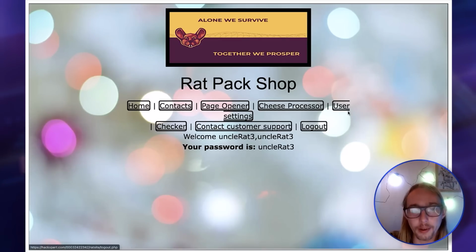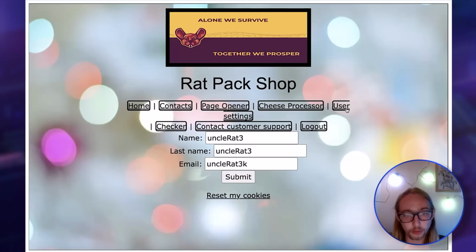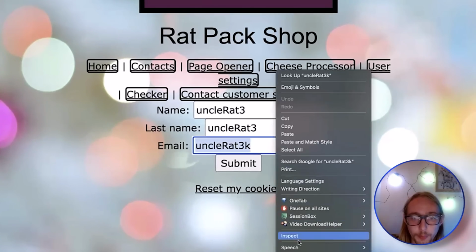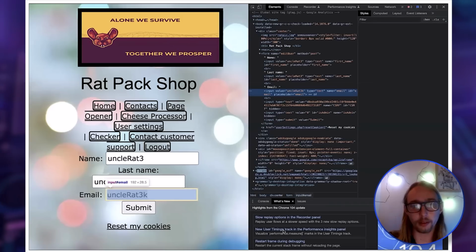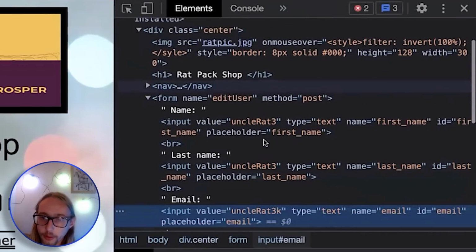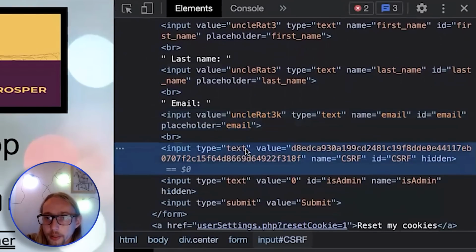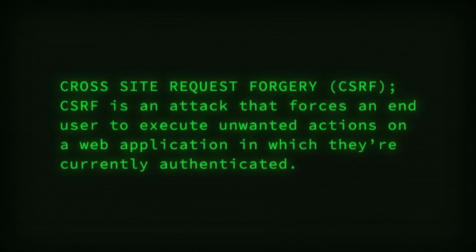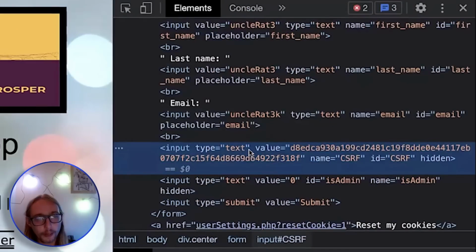So right now I have a user account which has different settings. And as you can see, I have an email address. Now, what I do as a hacker is I'm always going to check the source code. Now, let me enlarge that a little bit for you guys. You can see here a CSRF token, cross-site request forgery. That's what that stands for. Let's say that I have this form right here where I can change my email address.